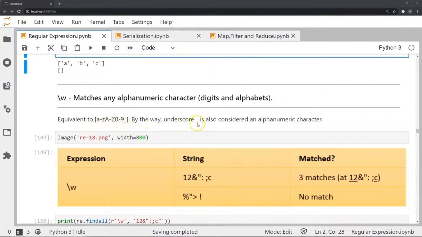It's important to note that the underscore is considered an alphanumeric character, hence why we include it over here. But yeah, this \w, small w, basically checks for any alphanumeric character and matches it in a string. So if you see in this first case, it will find 3 matches at 1, 2, and also at the letter C. These others are not alphanumeric characters. Whereas in this string, none of these are alphanumeric characters, so we will get no match.